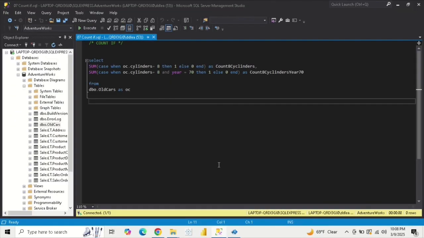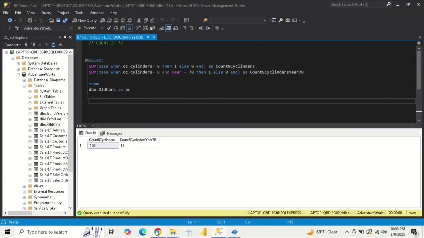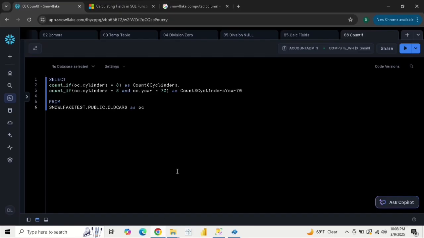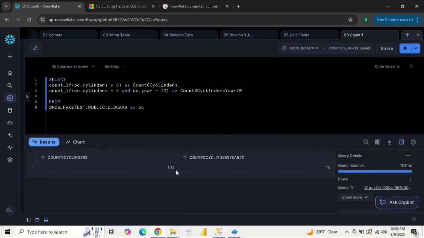In TSQL, to mimic a COUNTIF function, you have to use case statements and sum. In Snowflake, they have a COUNTIF function.